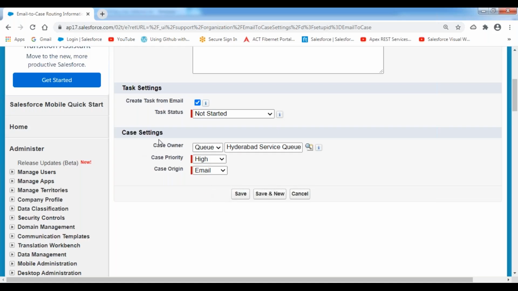That means I'm going to receive email to case. As soon as I send the email notification, please create a case record. That case record should be assigned to an owner called Hyderabad service queue. As soon as the case record is placed inside the Hyderabad service queue, all the queue members will receive the email notification automatically. Once the service people receive it, they will start looking into that queue, accept the case record, and start working on it. This is how we can make the entire process automated.